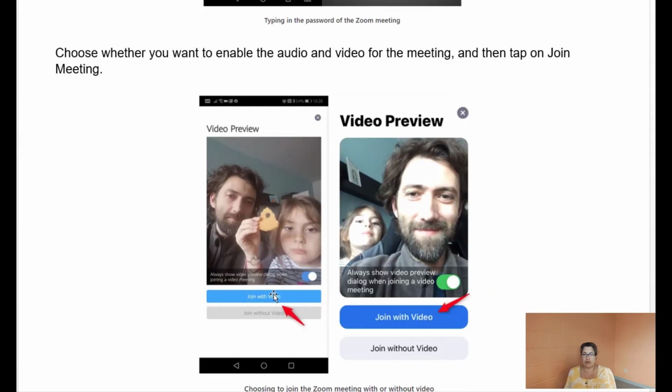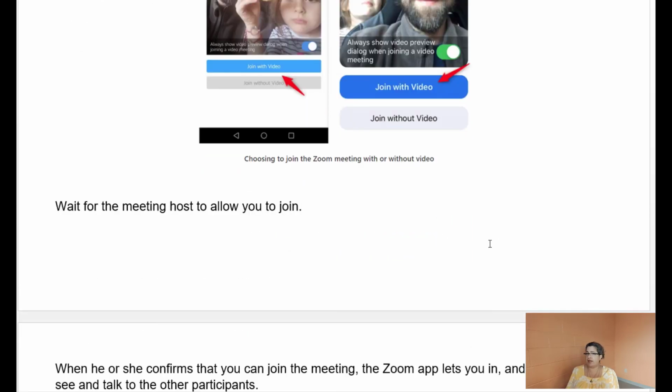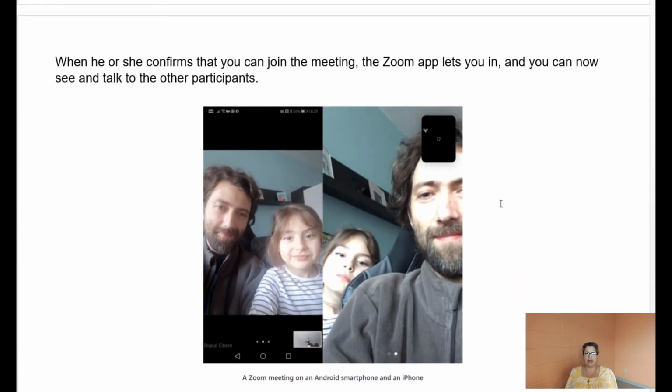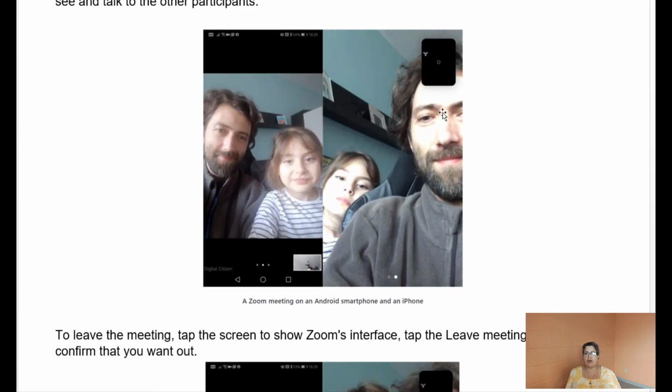You can choose if you want to join with video or just audio. So you can join with video or without video, and it gives you very nicely as well a preview of what you're going to look like with that. So you can see that. You wait for the meeting host to allow you to join in. And once the host confirms that you can join the meeting, the Zoom app lets you in, and you can now talk to and see the other participants in the meeting.